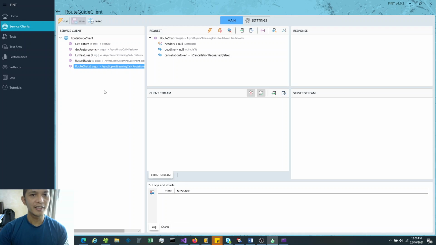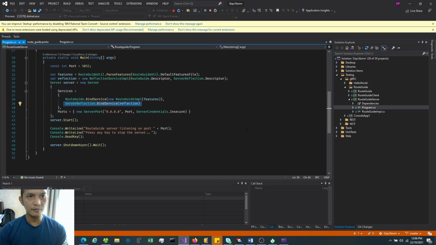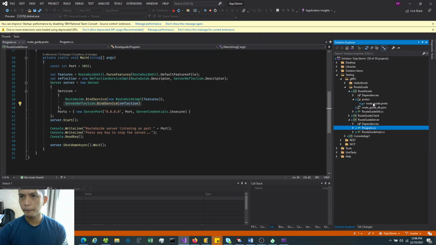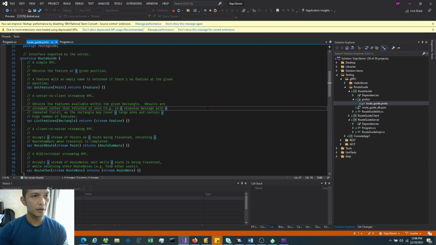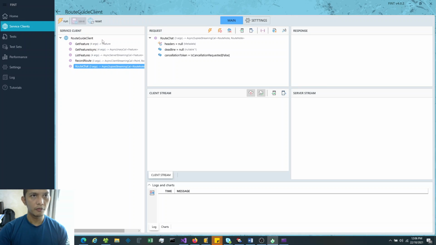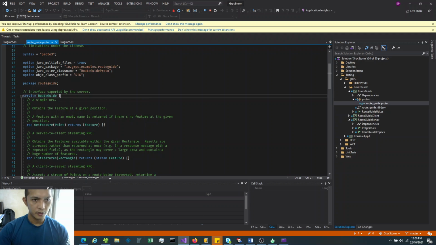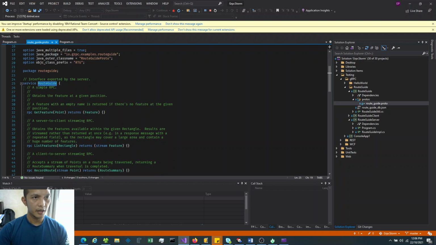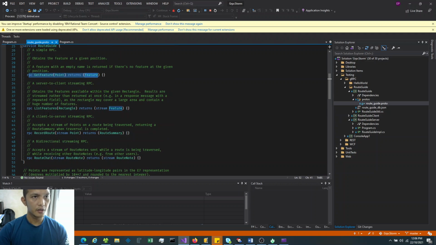Okay, let's have a look at the protobuf file for that. So route guide. Okay, now it's open. Let's see whether what Fint has over here matches up with the route guide service protobuf file. So we have the RouteGuide service, and it has a method called GetFeature, which is a unary call, so it's a simple RPC, request and response.